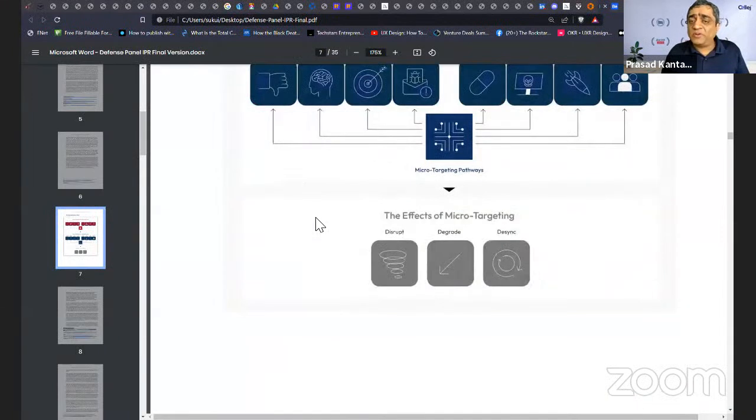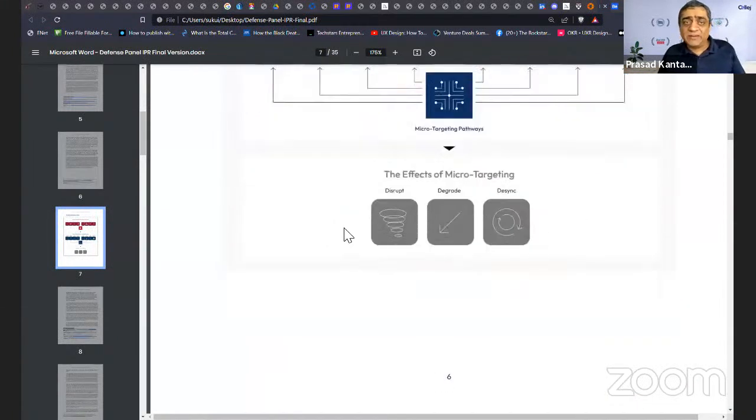So ultimately, the goal of a war, if you guys can see my screen, is this. You want to disrupt the enemy. You want to create problems for them so they're not able to get the job done. You want to degrade their ability to fight a war, and you want to start doing divide and rule. You want desync. You want to start breaking up people.